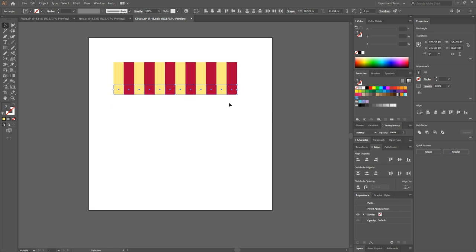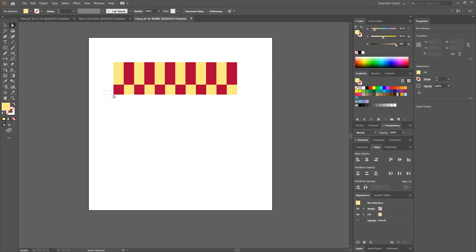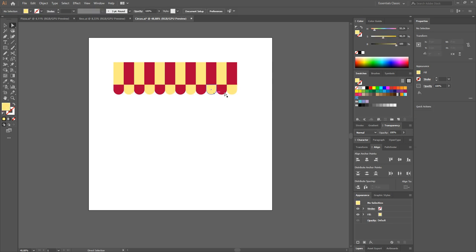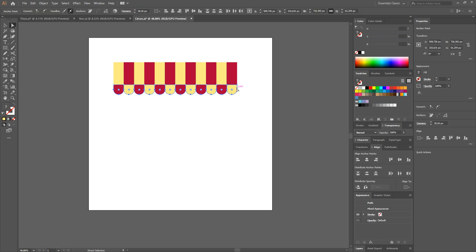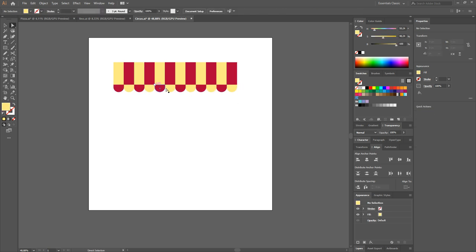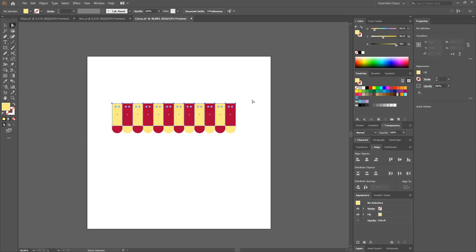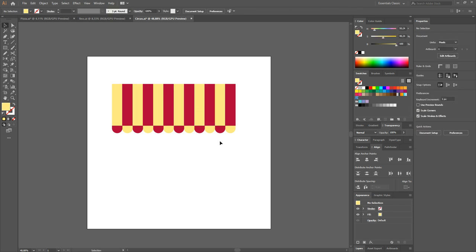Make it smaller and reflect with O, like here, or you can simply use the shortcut in the properties panel. Take the direct selection tool with A, select the bottom points and make them rounded, and maybe make it a bit smaller. Okay, and select the upper points with direct selection.